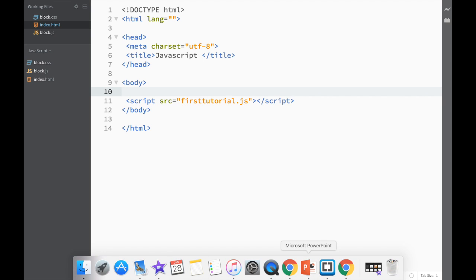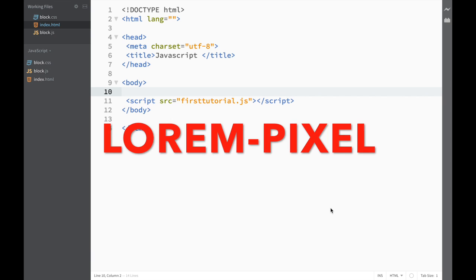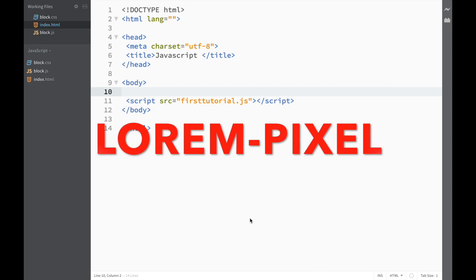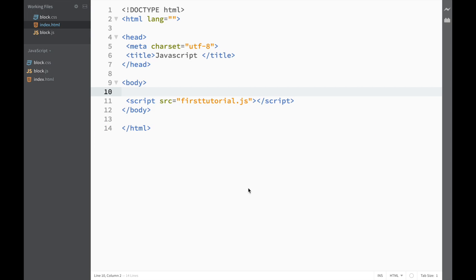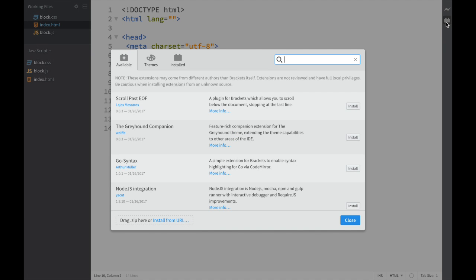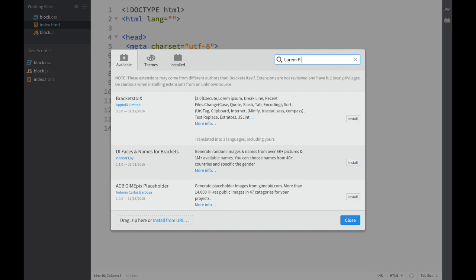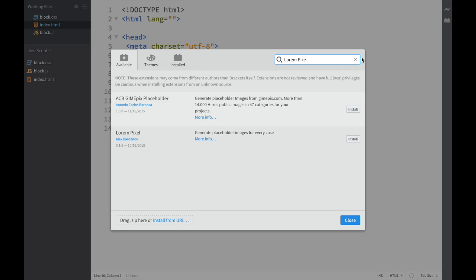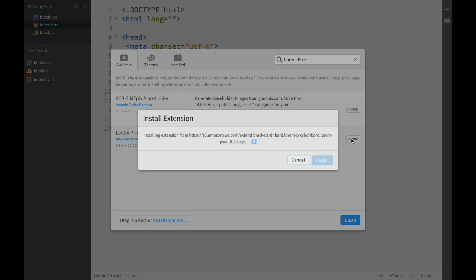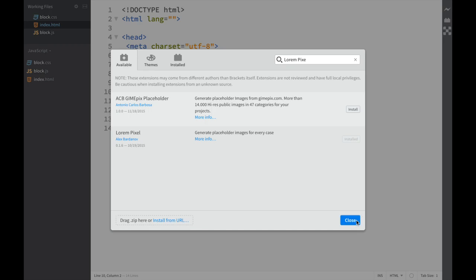Moving along, let's check out the Lorem-Pixel Brackets extension. This extension basically adds a customized image to your web page. So let's go over here to Extension Manager, and let's write Lorem-Pixel. And you can see over here, just click Install, Close, Close.